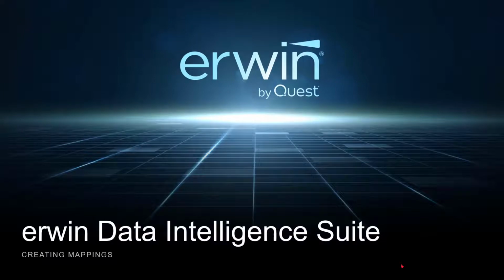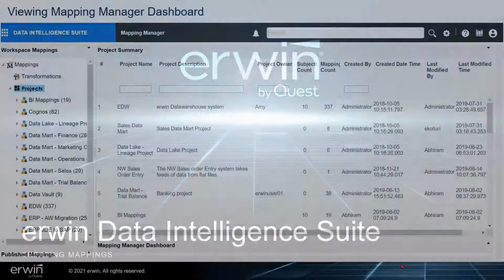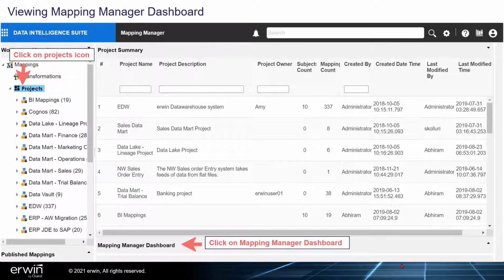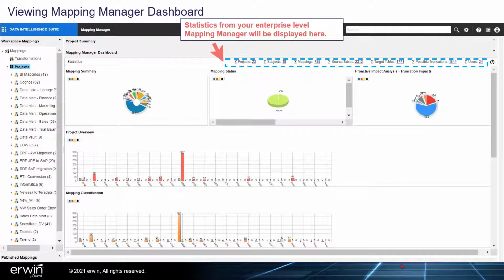Irwin Data Intelligence Suite, Creating Mappings. Viewing the Mapping Manager dashboard. Click on the projects icon. Click on Mapping Manager Dashboard. Statistics from your enterprise-level Mapping Manager will be displayed here.